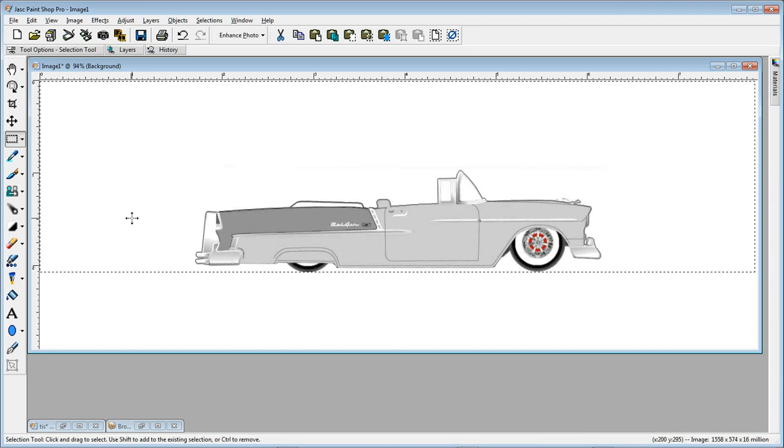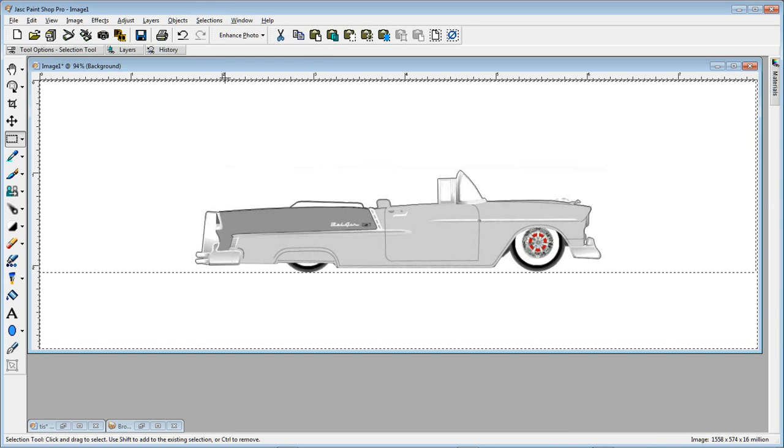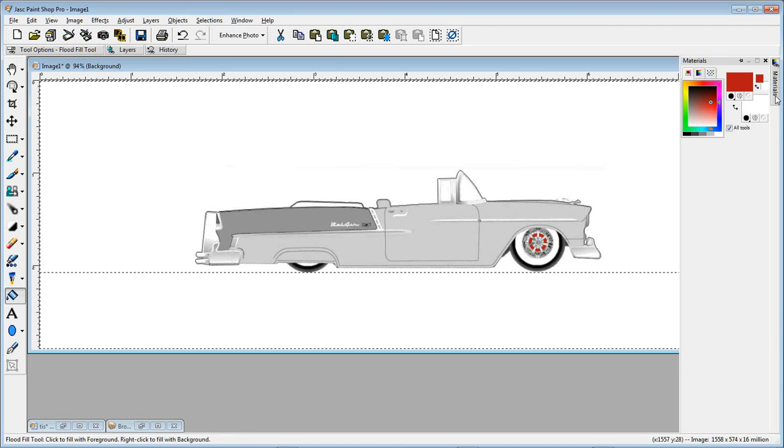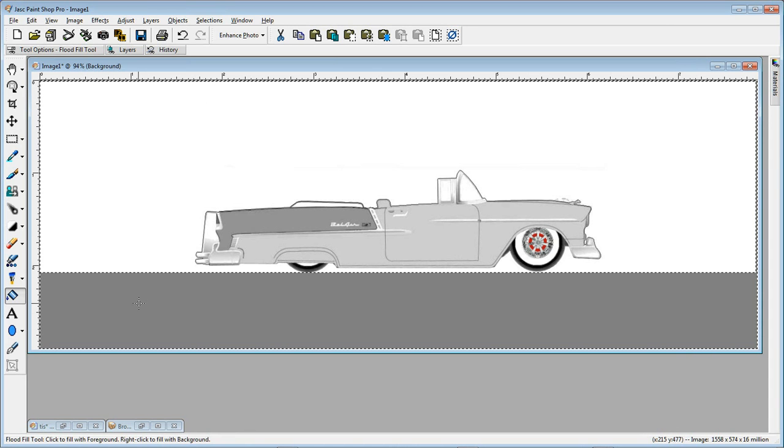Now let me think. I want to go to selection, invert. I believe that's what I wanted to do. Let's do a test run here. What do we got up for color? Let's do a dark gray. Okay. So there we got. You can say that's pavement if you want, you know.